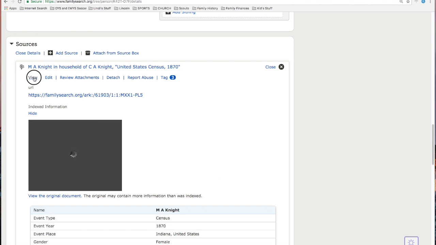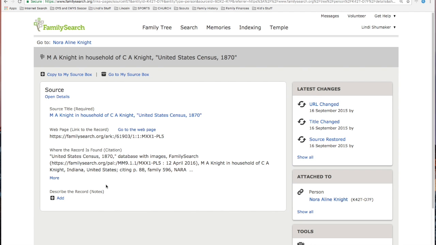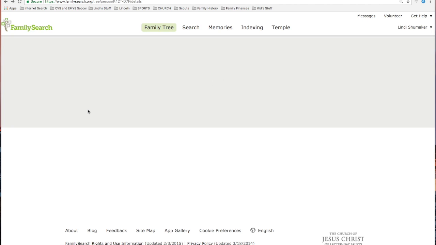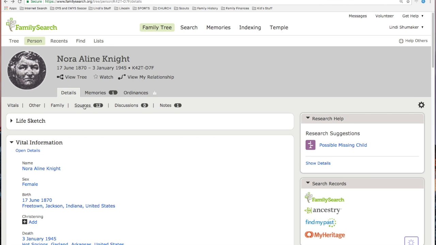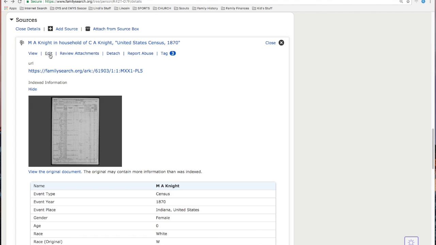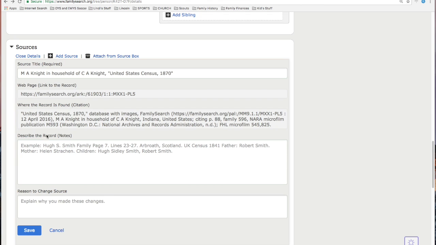If you click on View, it will bring up the source information where you can utilize that. I don't typically come here to this part, but you may need it in some of your research. I wish it would come back to where I was, but it doesn't. So then you can click Edit to edit information. This typically will be used more when you add the source yourself.